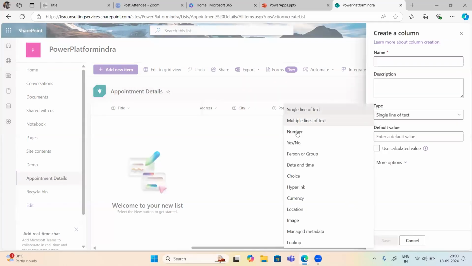These are the data types: person or group, date time, choice, hyperlink, currency, location, image. Location is there. I think it will take longitude and latitude and address. Yeah, longitude and latitude. Oh, okay. So that will be very hard to understand, right?